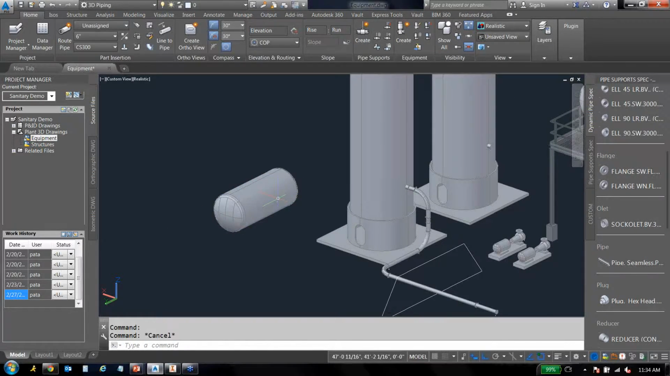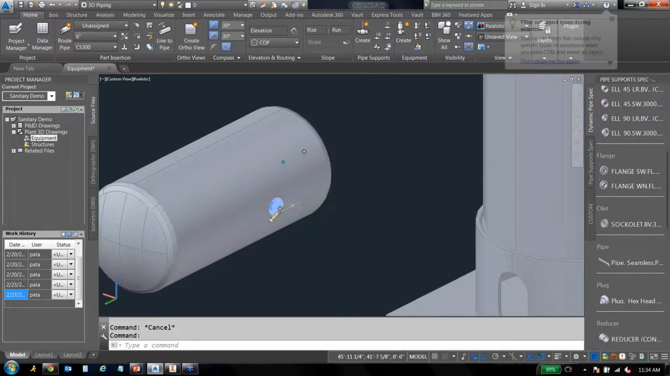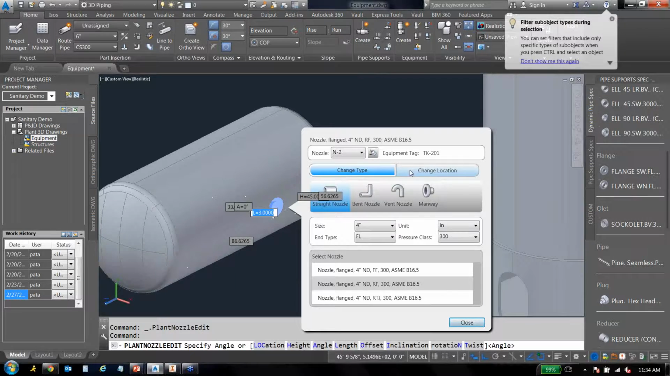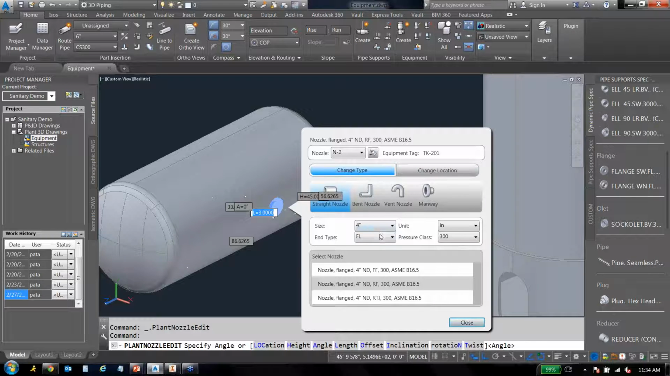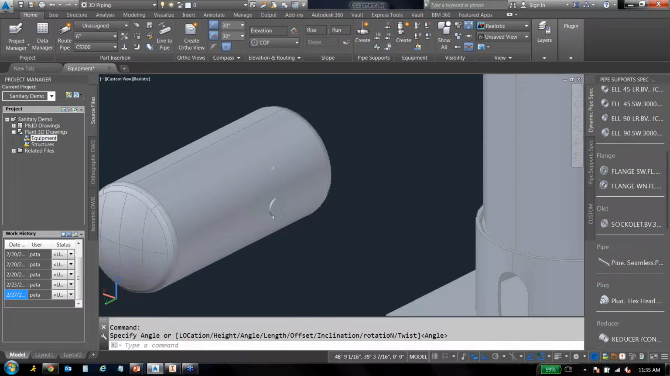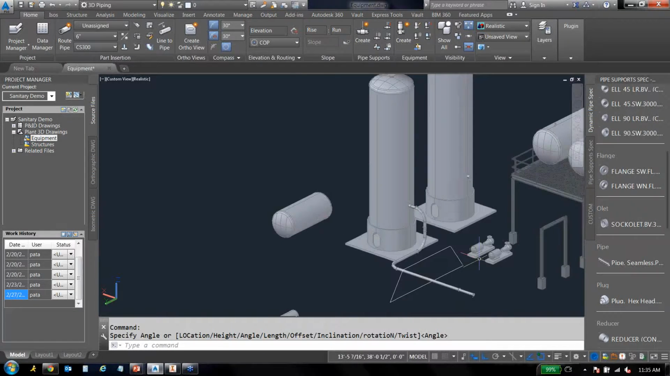Also, inside of these, we have control over our nozzles. You can see we can move the nozzles around, place those where we need them, because that's what we're really worried about in piping: where that nozzle is, and also what type of nozzle it is. Okay.